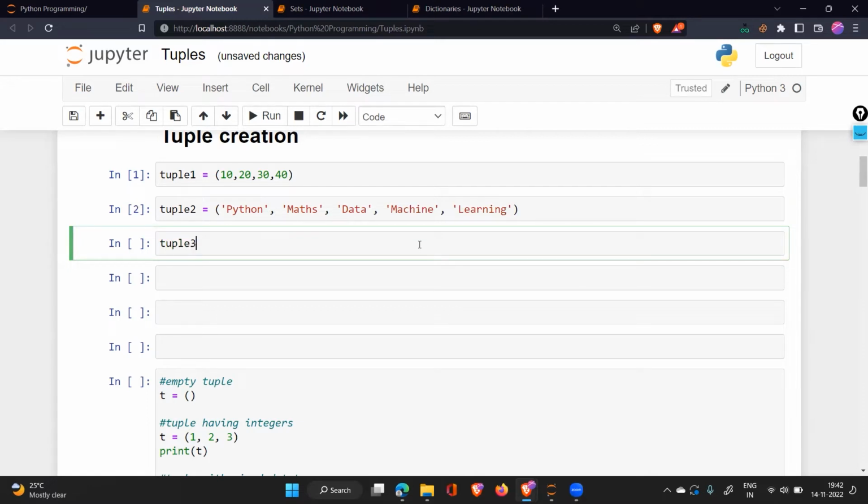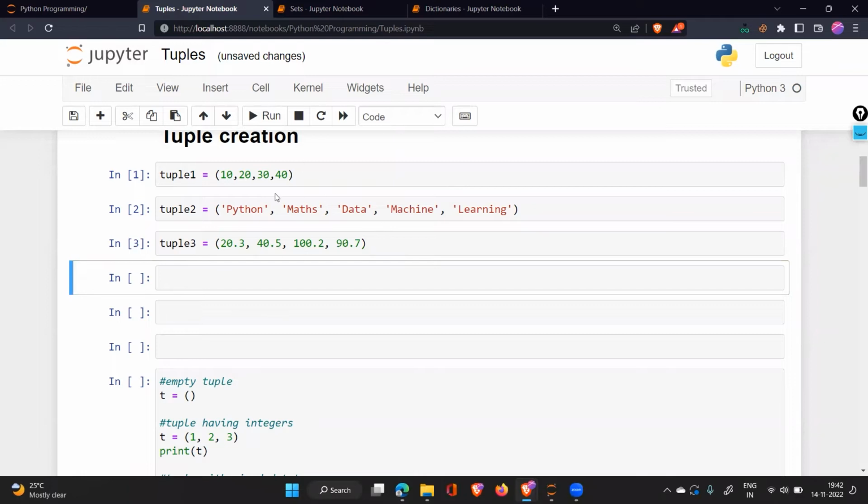I can have tuple3, which can have all the decimal values or float values. I can say 100.2. So these are basic tuples. You can create a tuple of all integers, a tuple of all string values, and a tuple of all float values.